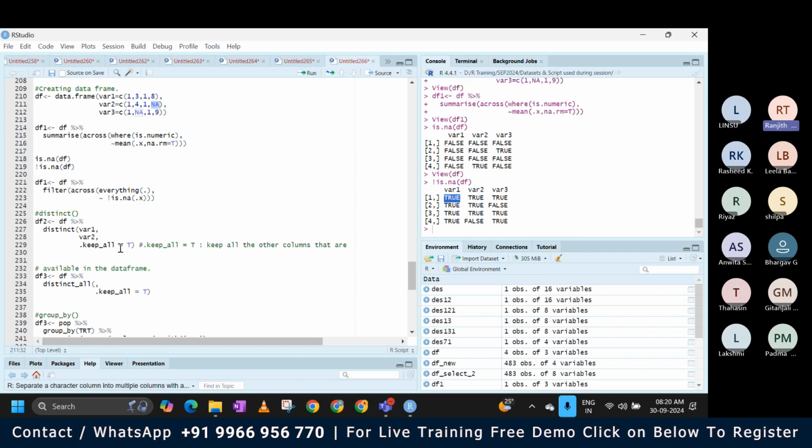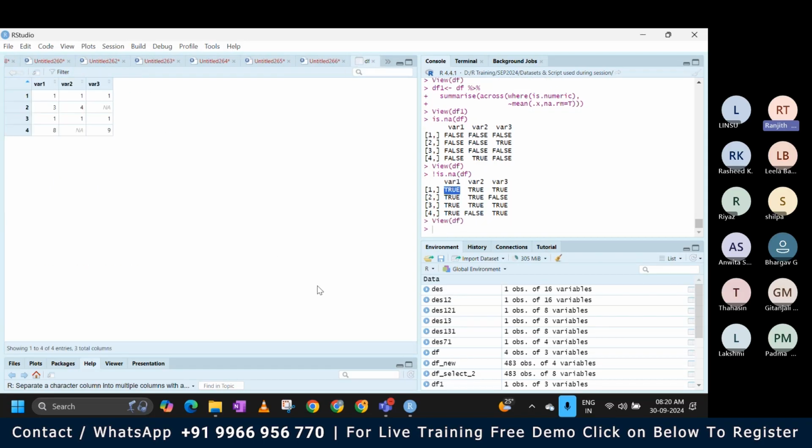Okay, so next is how to remove the duplicates from the data frame. So here, if you notice, we have three variables, var1, var2, var3. Row number 1 and row number 3 are the same, because row number 1 has 1, 1, 1 at all three positions. Again, row number 3 has 1, 1, 1 here. So this is the structure.